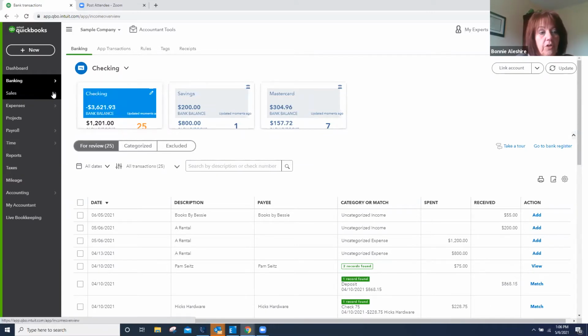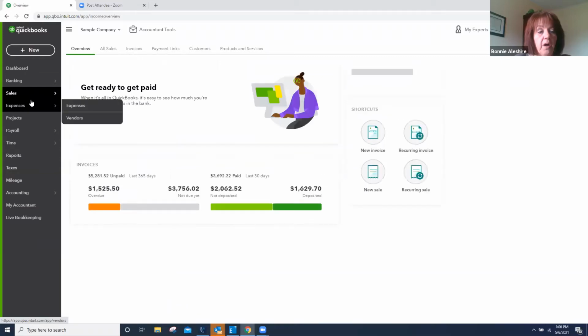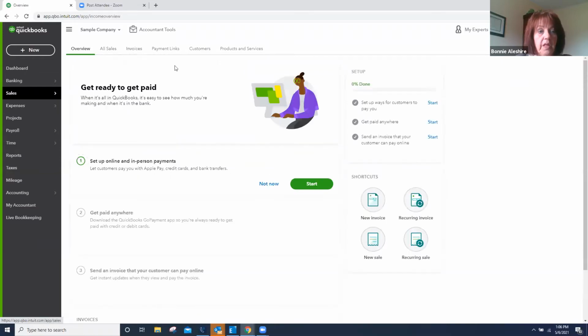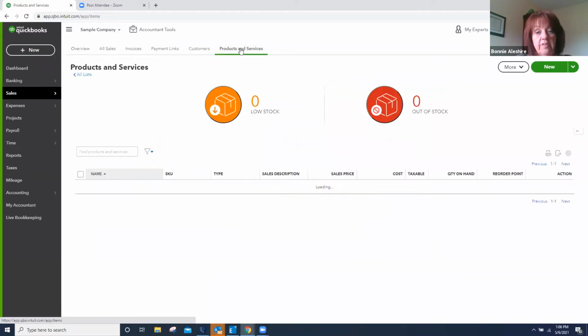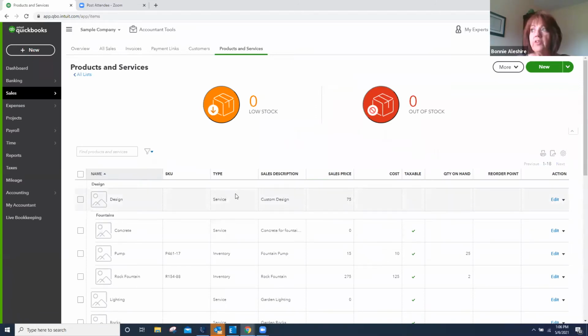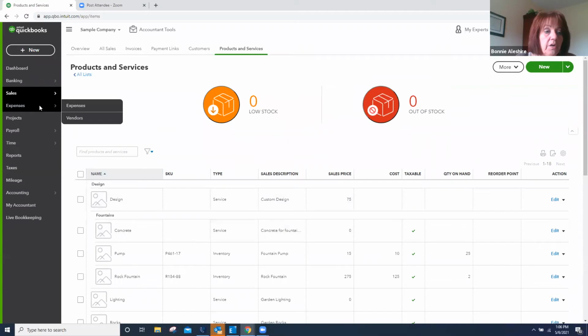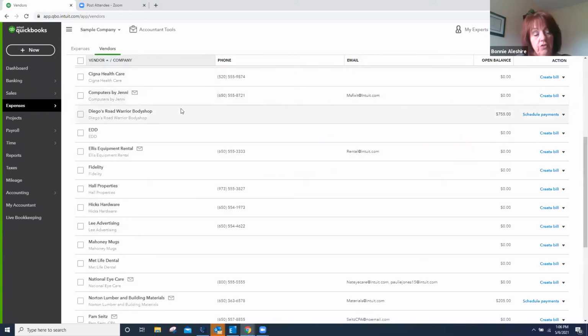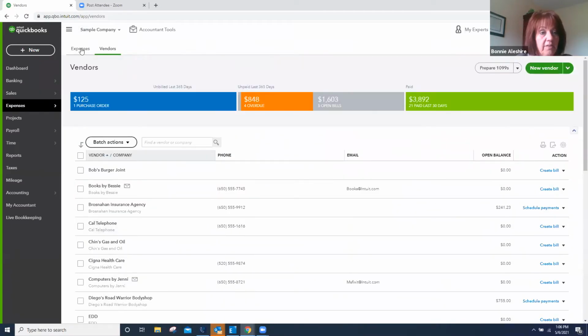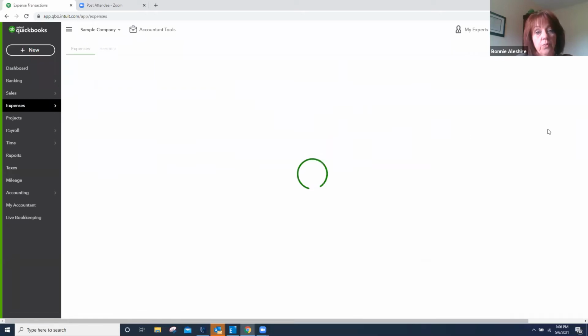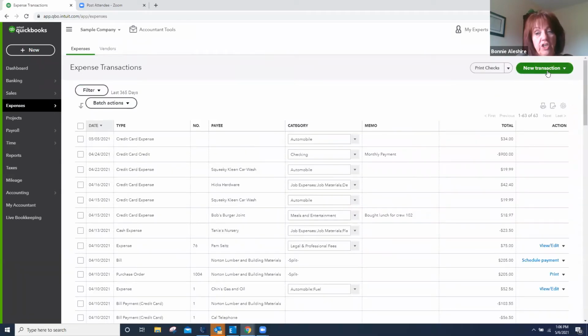Your sales are going to be your customers, invoices, links for payments. Your product and service list you can get to here. So what you're selling and invoicing for. You can also get to that up here underneath the gear icon under list. Under your expenses, you've got your vendors, as well as being able to record transactions under here.